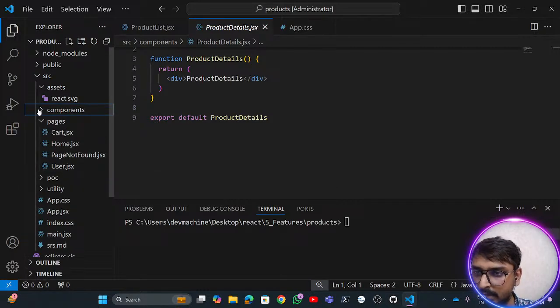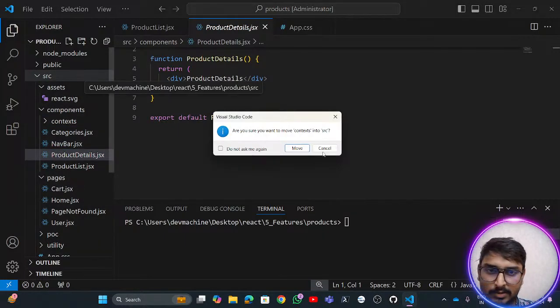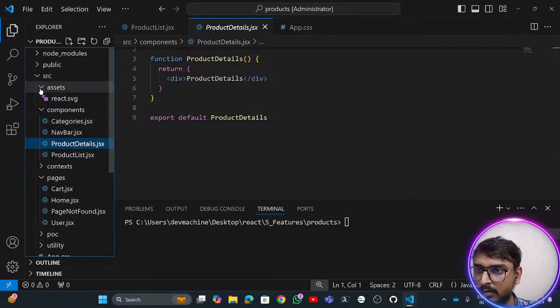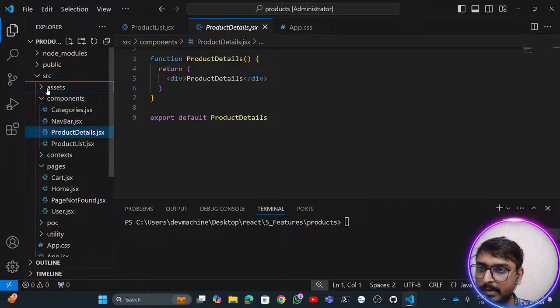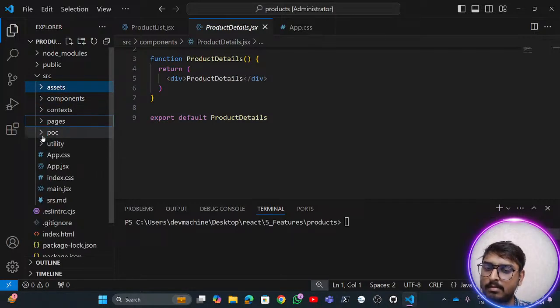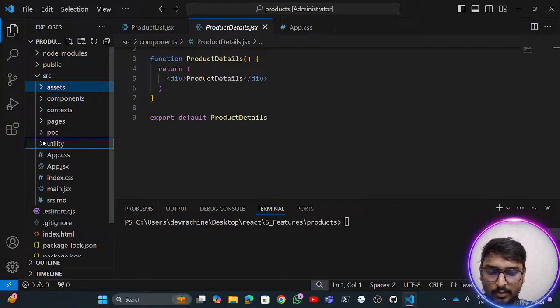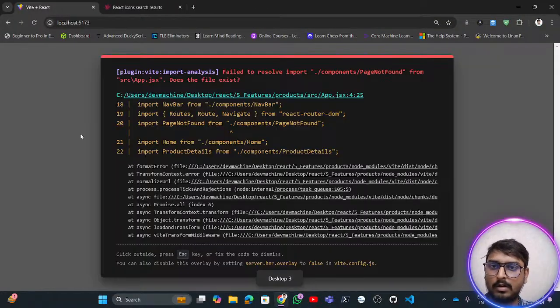Close all of these things. Okay, get the context also out of this particular thing. Yes, move. So close this. Assets though, I don't require this particular thing, but anyway, I leave it. It's not that space consuming thing. So context, pages, POC though, okay, leave it. I have this thing, so leave it. Utilities are fine. Basic op.js. There is nothing but page not found, doesn't file exist.